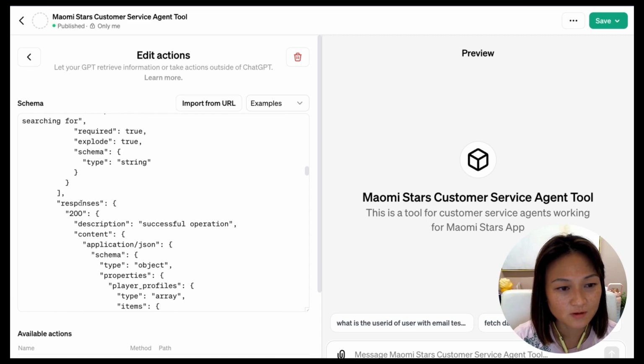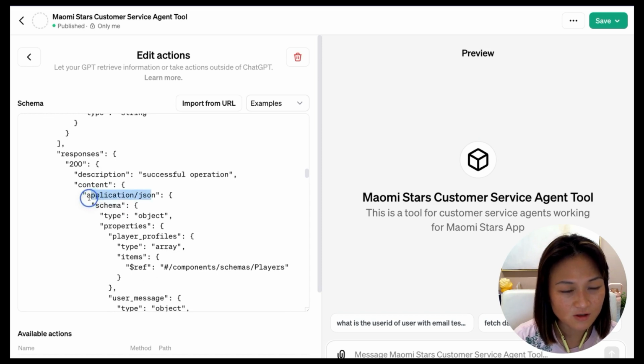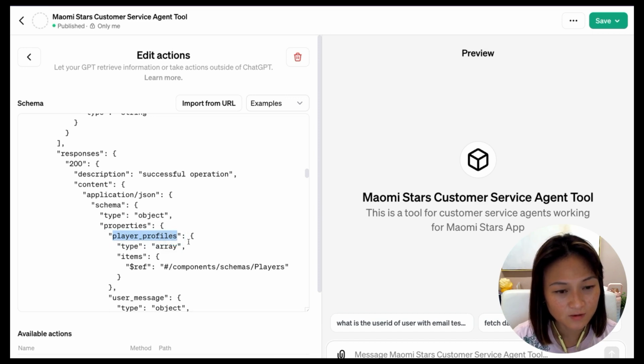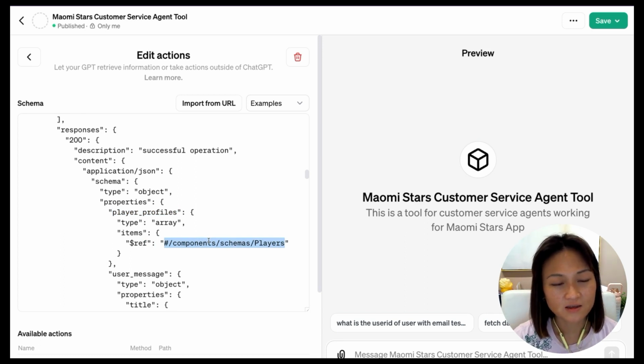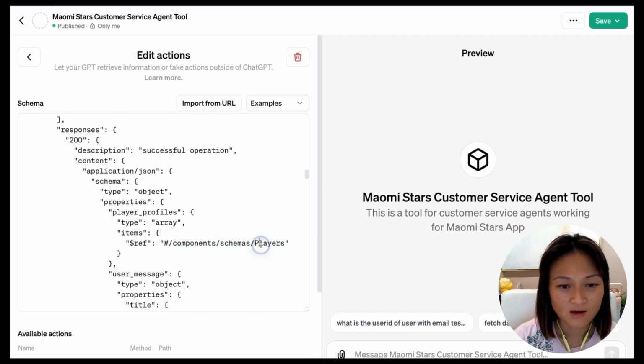And here's where it gets a little bit more complicated. The response is a JSON object, and it will return something called player profiles. This comes in the form of an array. Within the array could be one, two, or three player profiles, and each of these are called items. The schema for each player is defined underneath in a section called components. The benefit of using components is that if you need to refer to this in multiple places in the schema, you don't have to write it all again.